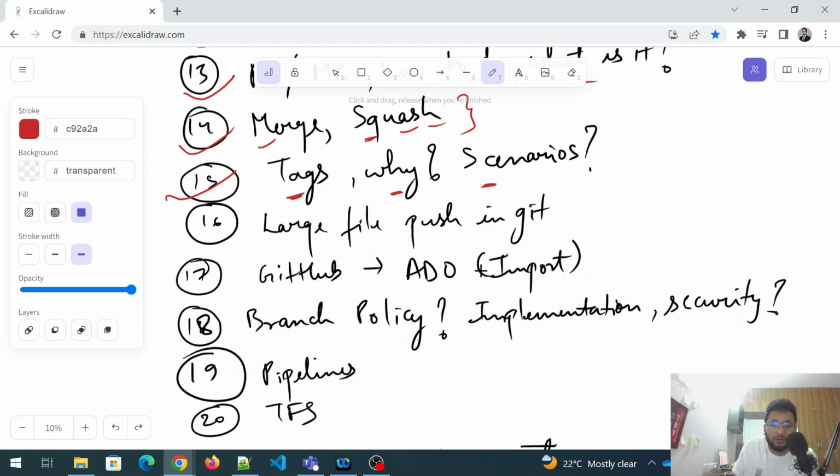So there is a limit for uploading files in GitHub. How do I operate with large files and how do you push them in Git? So you need to know that. I think this is known as LFS, but I'm not sure, so I won't write it.